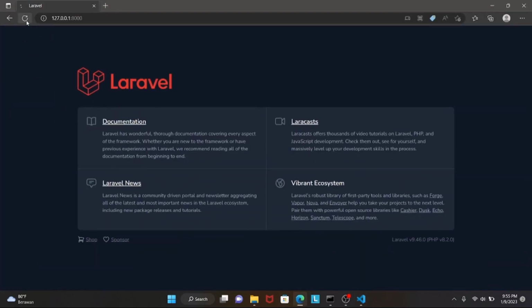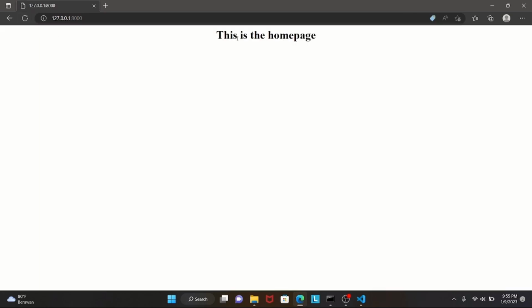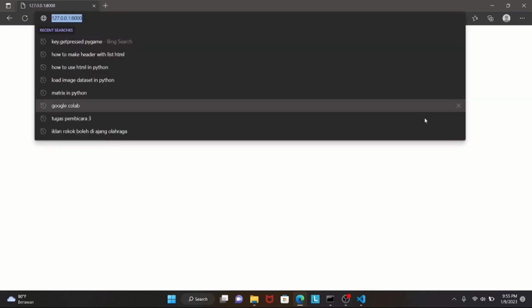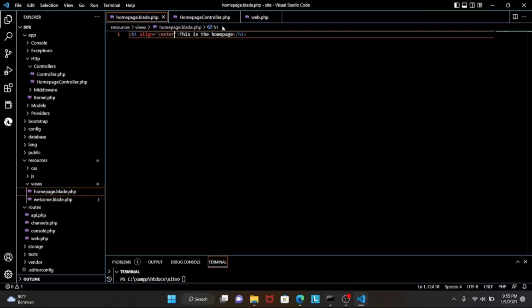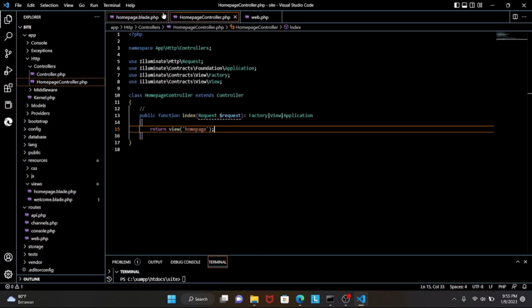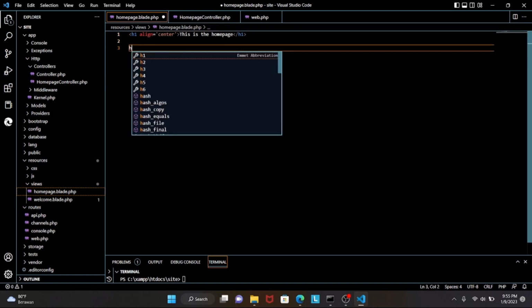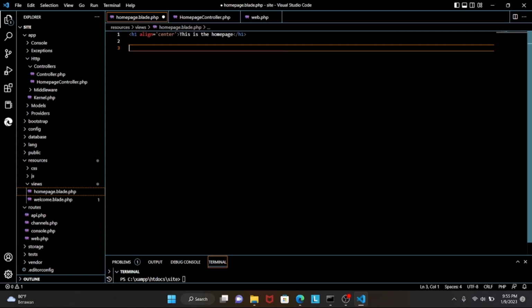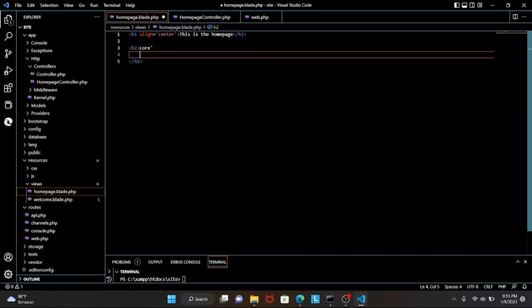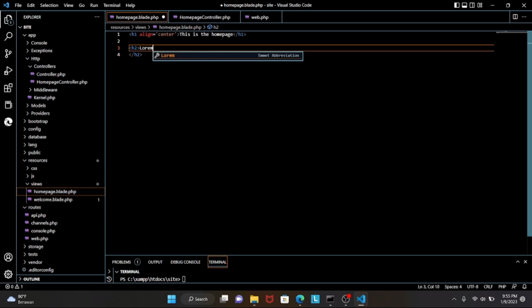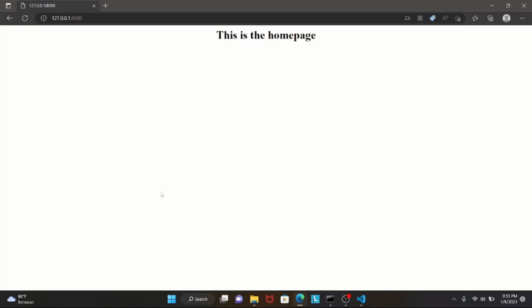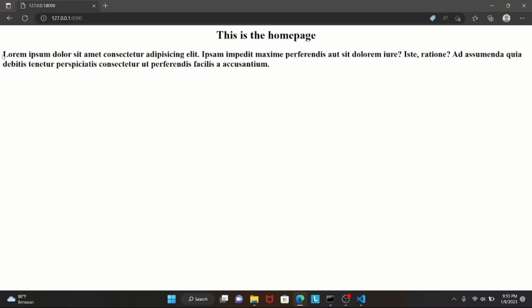Just refresh, and you see that when we refresh it, the port now shows our homepage, not the default homepage anymore. You can just add anything in your homepage. This is just a simple text for a homepage. For example, like this, enter, and it will show you the text that you want, or anything, or a link.